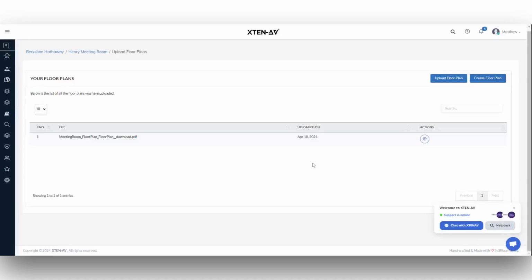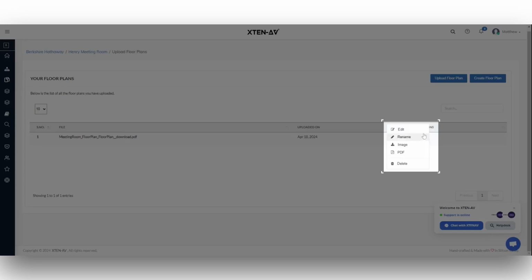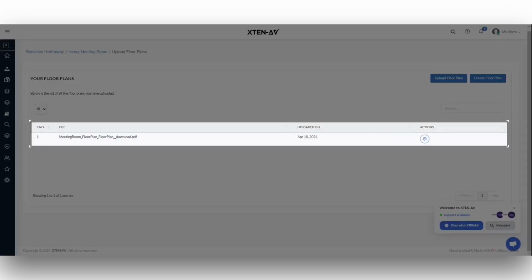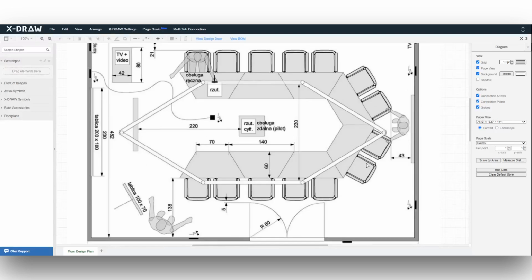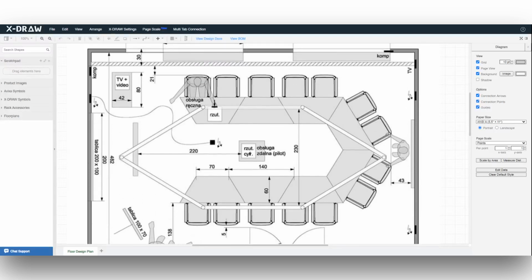Once uploaded, your floor plan will be displayed on the page. Use the Actions button to edit, rename, download as image or PDF, or delete your floor plan. Click on the file name to open the floor plan in the editor. Here's how your meeting room floor plan will look.